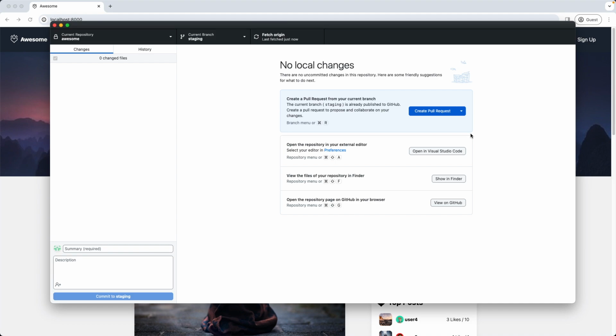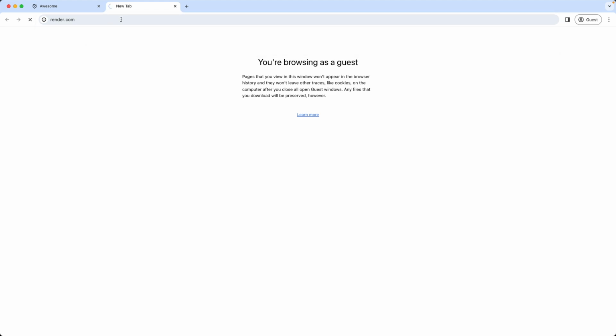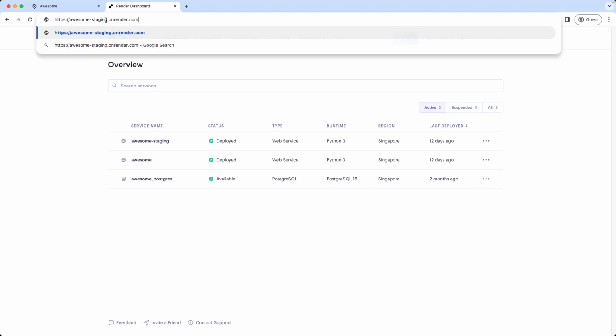We're not creating a pull request here yet, because we want first to check it out on our staging side. I go to Render. As we can see, it is deploying right now to the staging side. Nice, it's deployed now. Let's have a look.